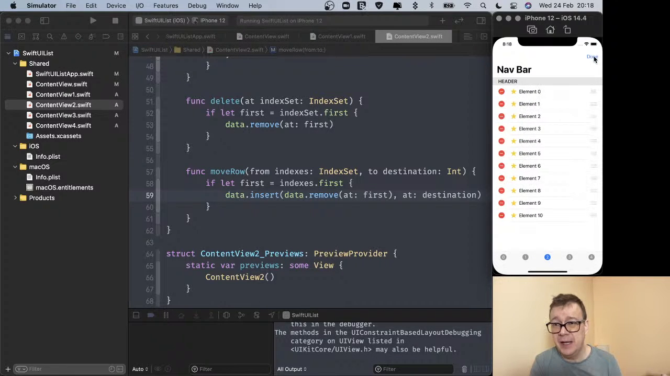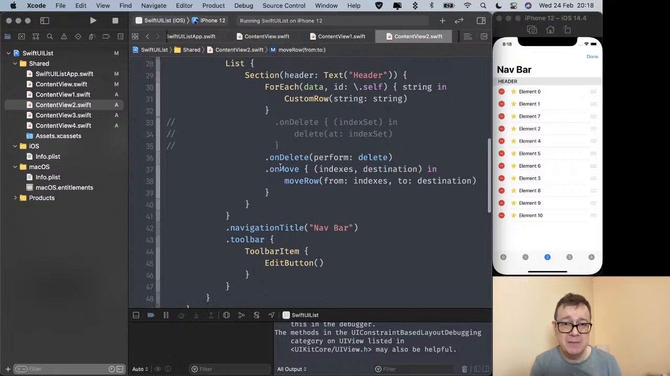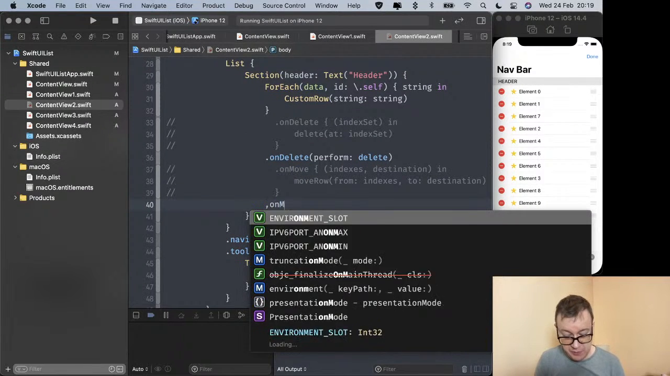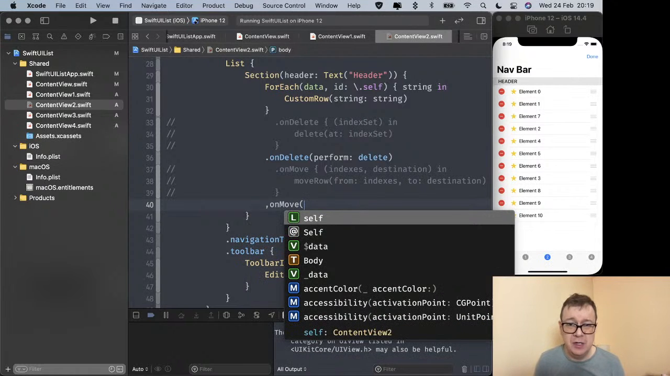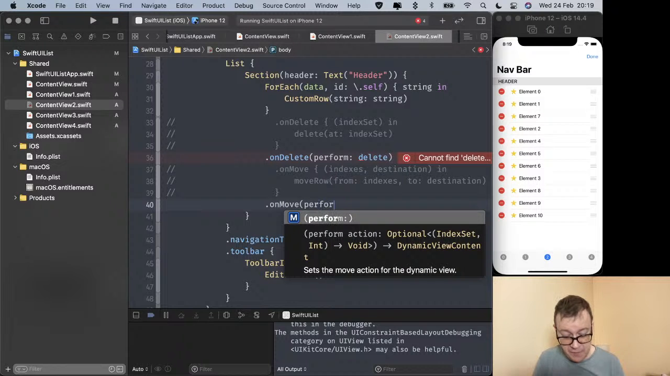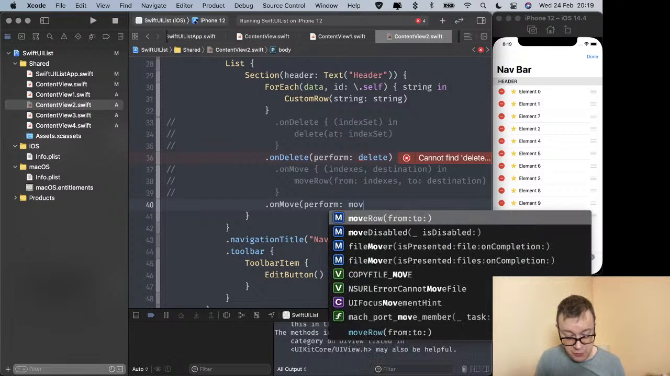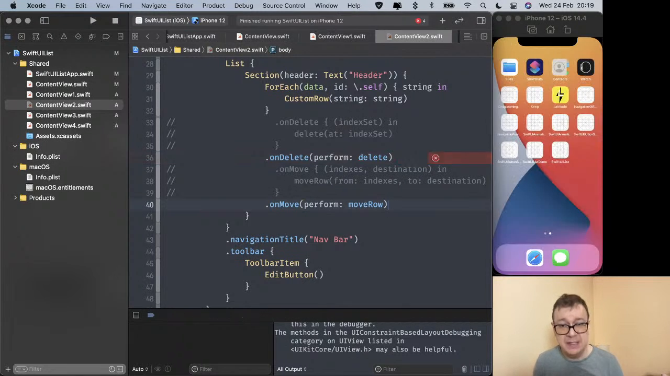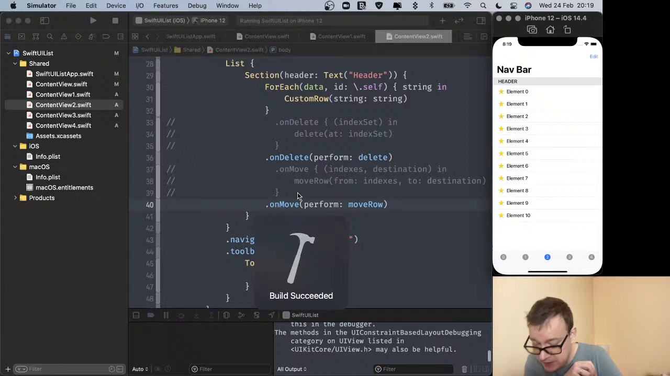So now if I tap on edit, you see that we have these lines over here, and we can move those. Really nice. Or of course we can make this a little bit shorter. So on move, oh, I didn't add a dot here. What I was saying is that you have to add in perform move row, and that's it. Let's hit Command R and see if all of this works.